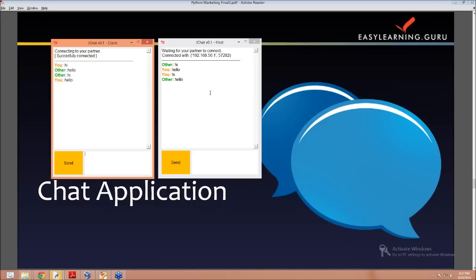Here I show the client and host on the same PC. Okay, so I can show you both the client and host, but these client and host can be present on different PCs so that you can communicate with another person.